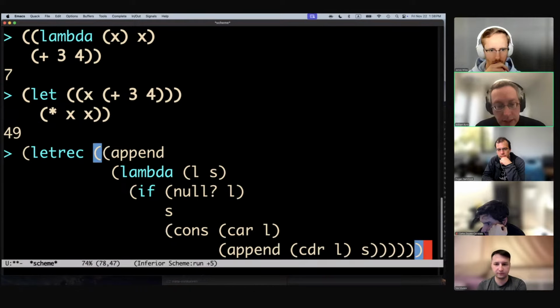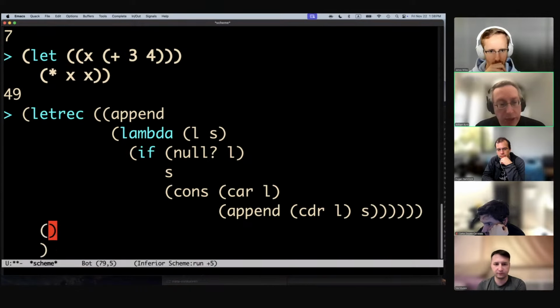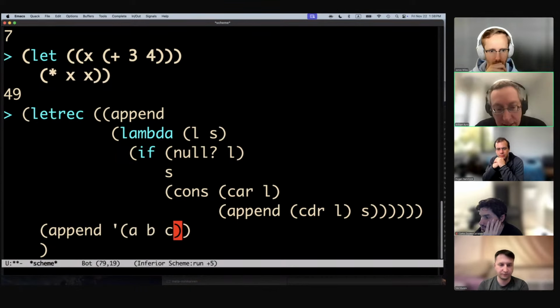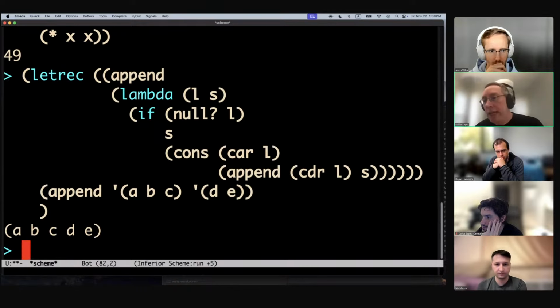And then I will say, within the scope of this append, so only within the body of this letrec will append be bound. Now, there's this append that's top level, it's already built in, but I'm defining my own append. I could call it my-append if I wanted. So let's just say we've got list ABC and DE. We can append those together and we get ABCDE.